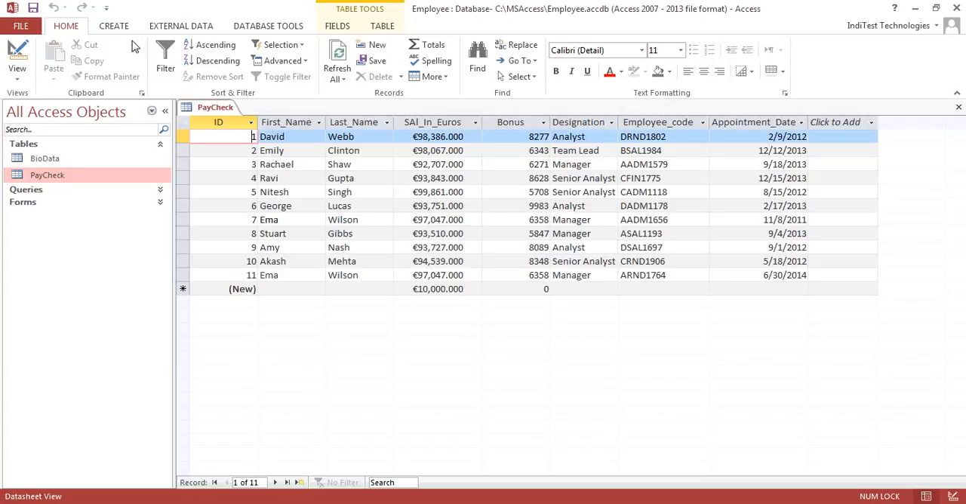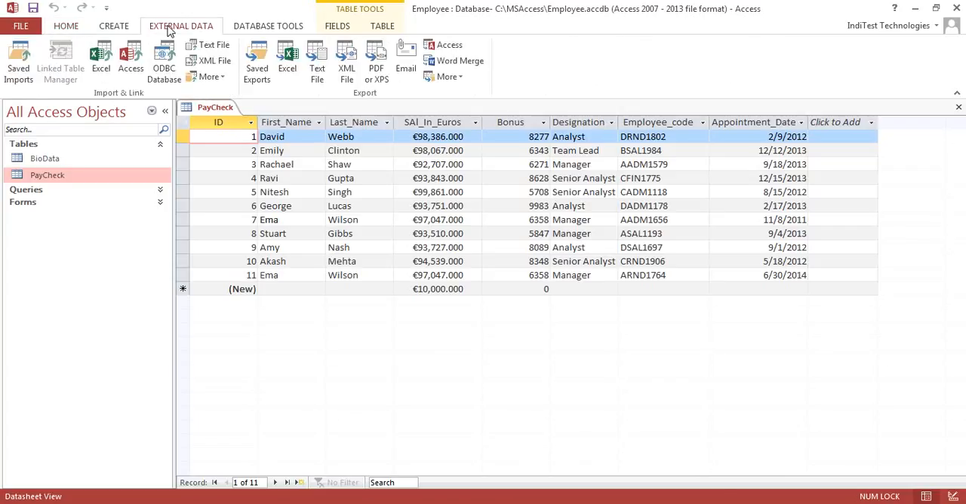So the first thing you need to do while exporting your data is go on to the external data tab over here, and then under the export menu, you need to select the desired location, the desired destination for your data. So let's try to export the paycheck data set to an Excel file.